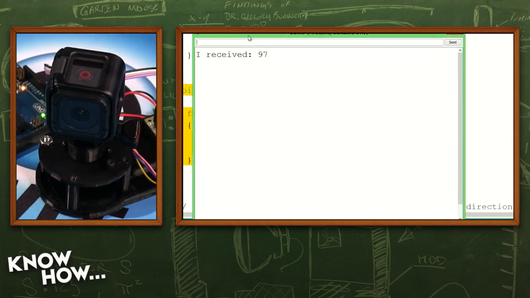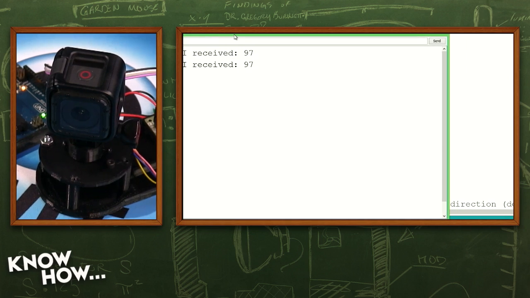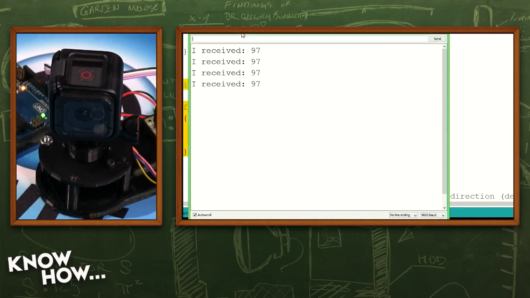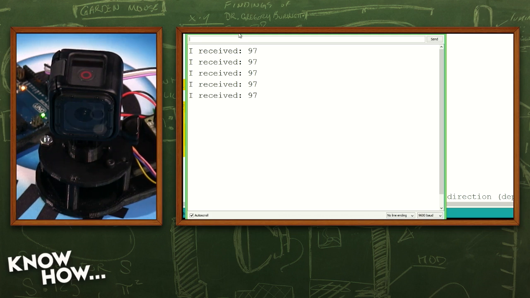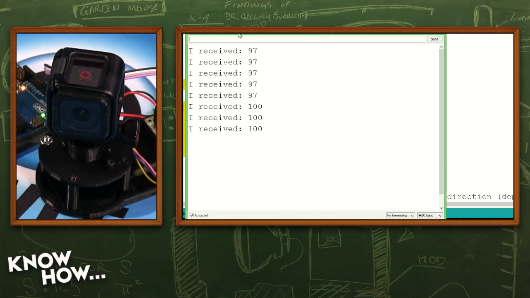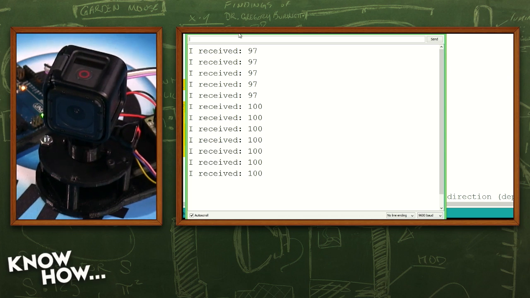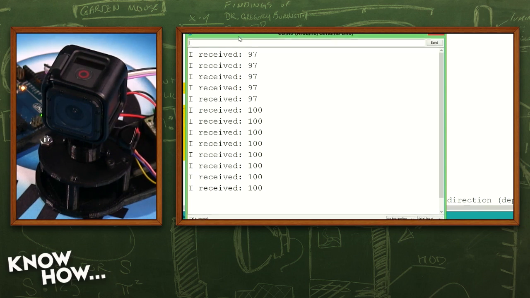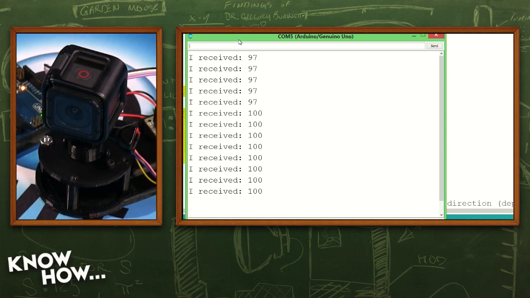So A, and it moves it 3 steps. I received 97. See how every time I do that, it's going to bump it over? I do D, it goes the other way. But here's a problem. That's kind of annoying if I have to move it one step at a time and hit enter every time. You should be able to just hold down the button and have it turn that direction.